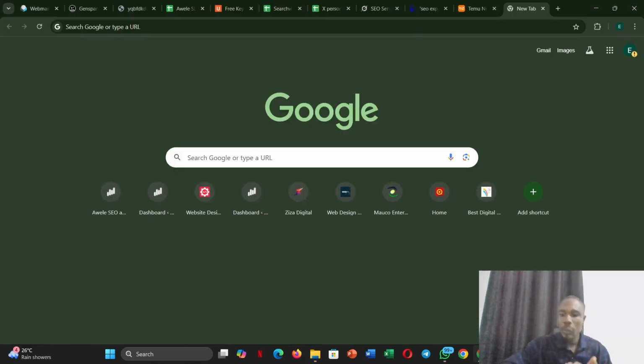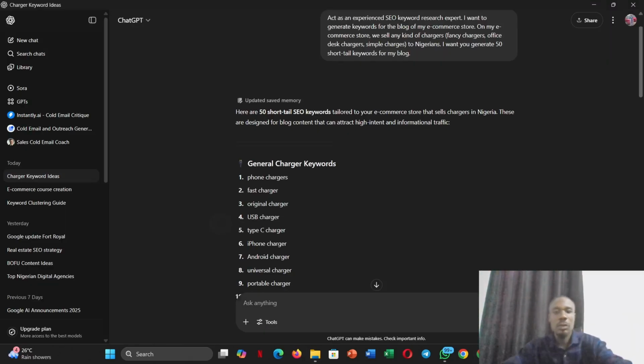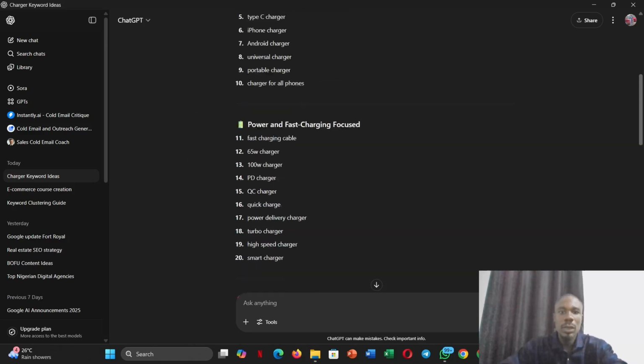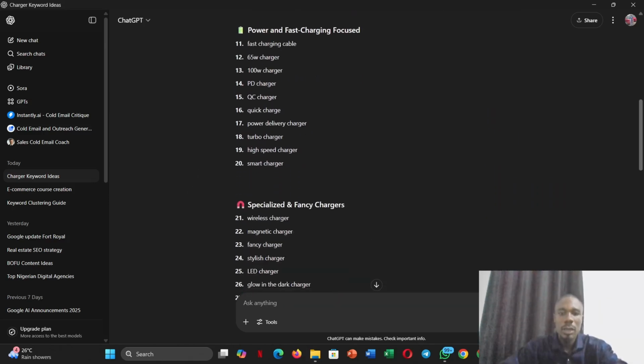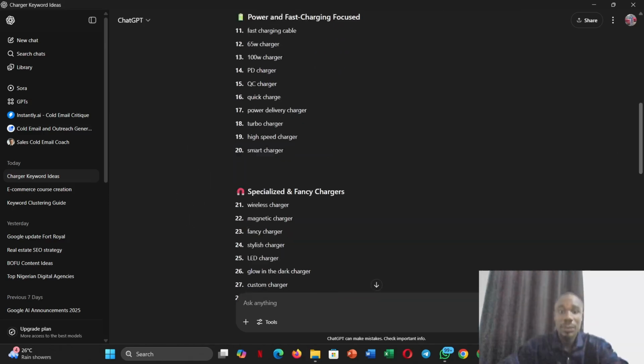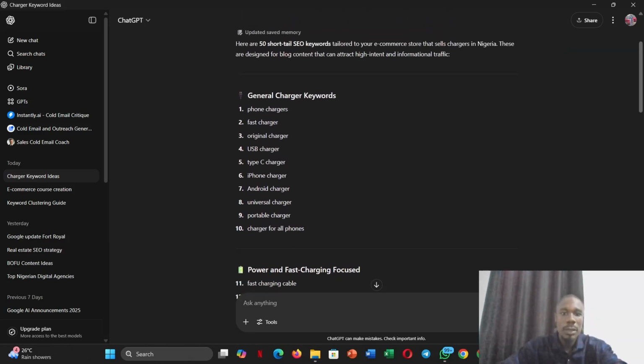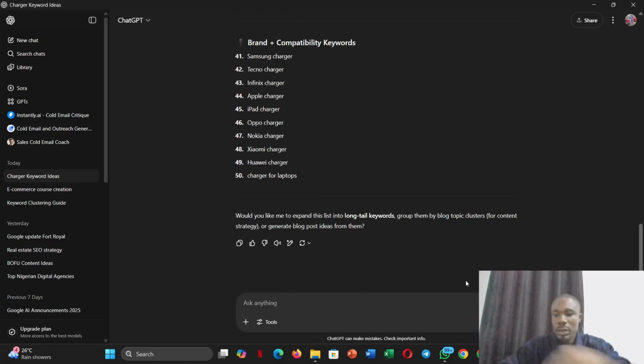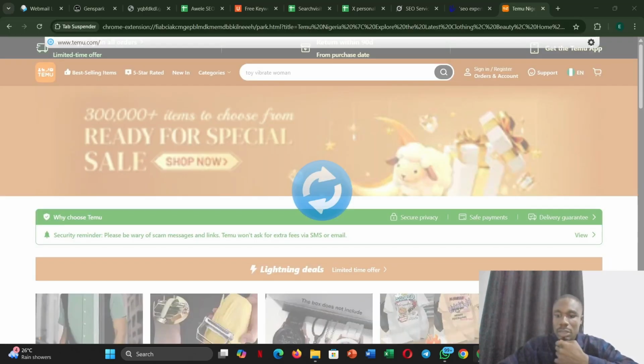The next step is to copy the keywords. Now, let's look at the keywords that we got. These are the keywords that ChatGPT gave us. You can see we group them for general chargers and so on. We'll just copy these keywords and store them somewhere in an organized way. Now let's store them somewhere.